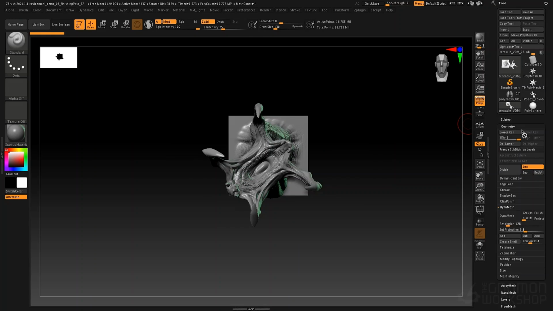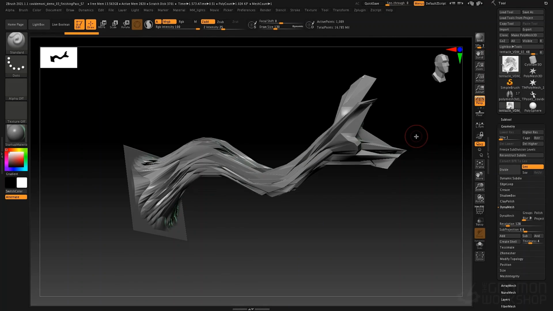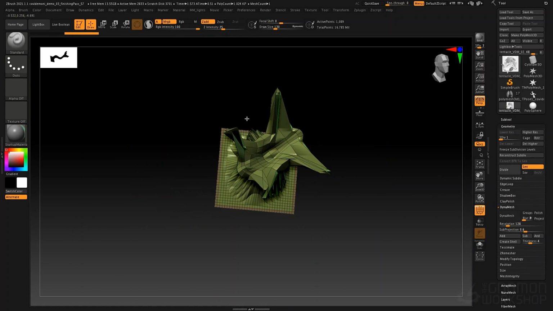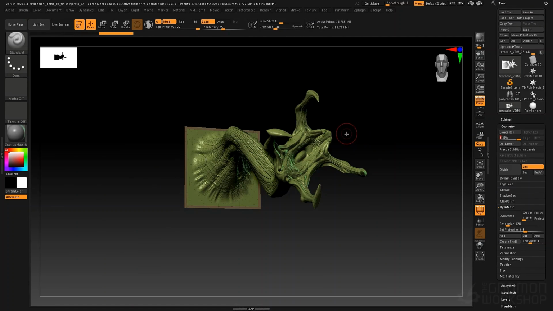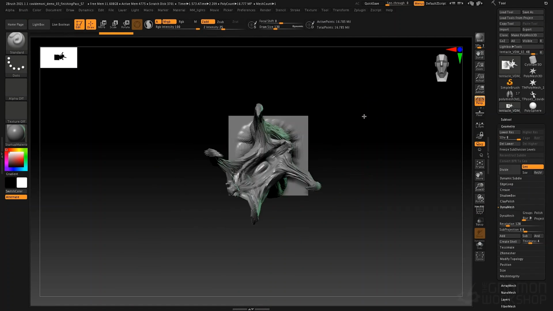If I step down my subdivision levels to level 1, you can see that it's very, very low resolution. The base of the plane remains square. Step back up to my highest subdivision level, and we get all of our detail back, and you'll see it's actually 16 million polygons in this plane.